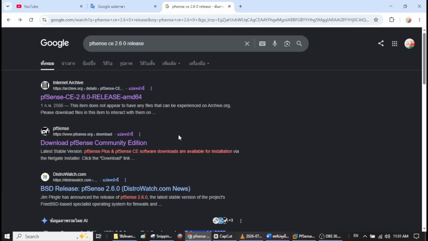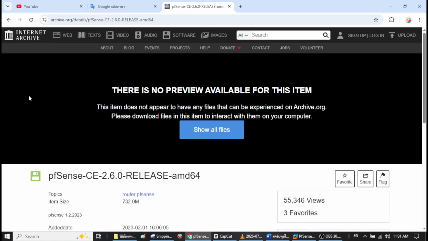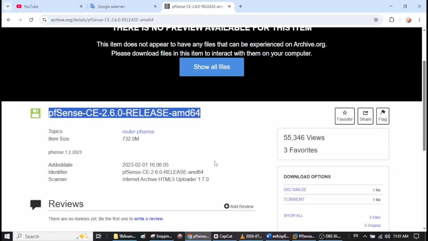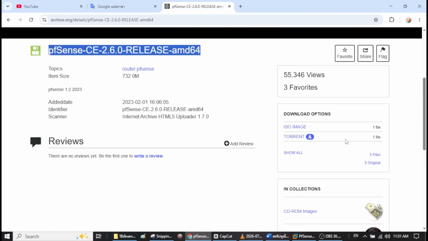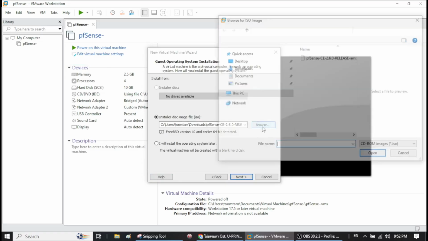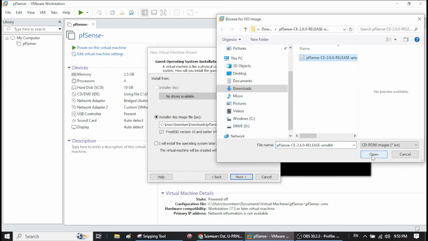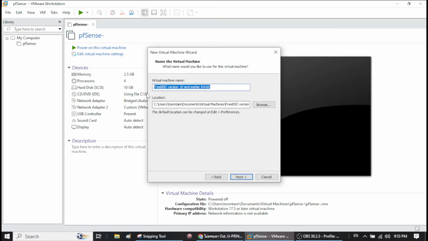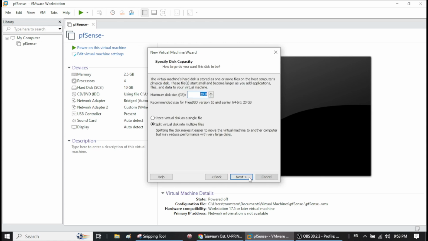Next, friends should download the ROM for the pfSense router by searching for pfSense 2.60 release. Go to the website archive.org and click to download the ISO image. Then, please wait a moment for the download to complete. Right-click and select New Virtual Machine Wizard. Then click Browse and import the pfSense file. Click Next. Then name it pfSense Router. Once you've named it, click Next.